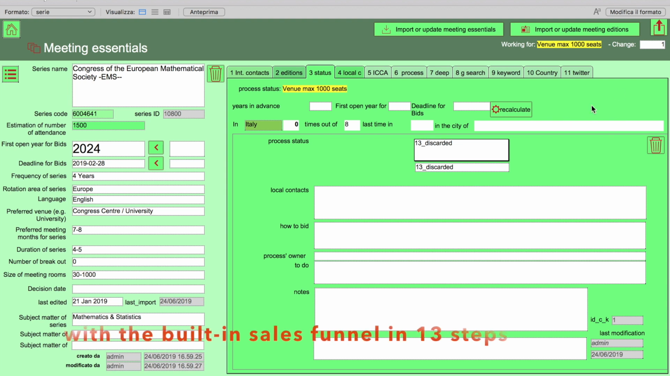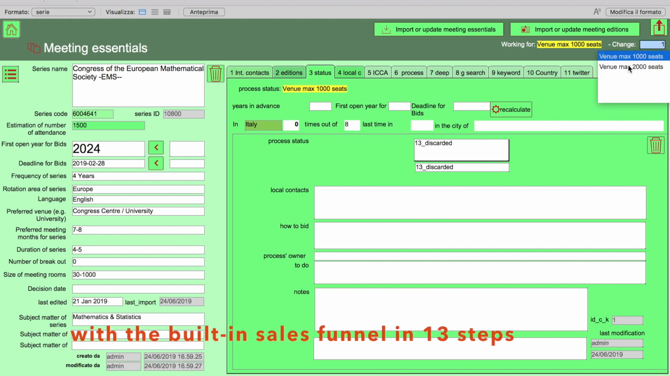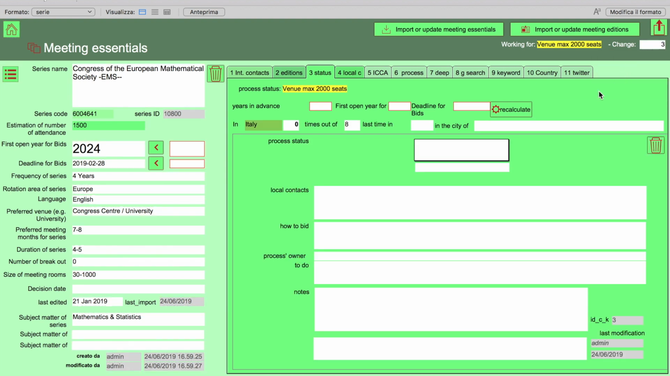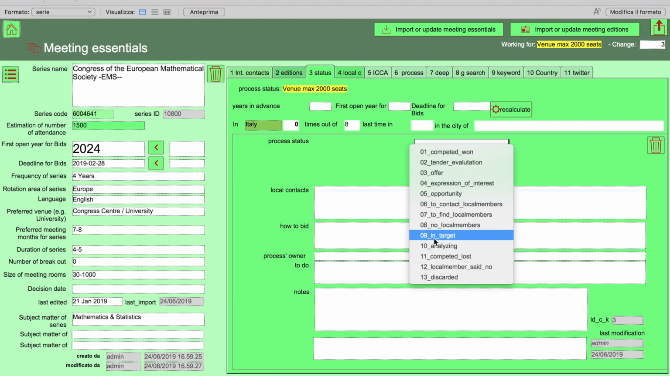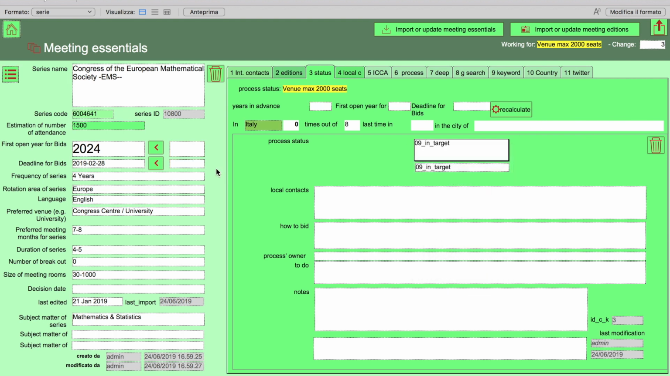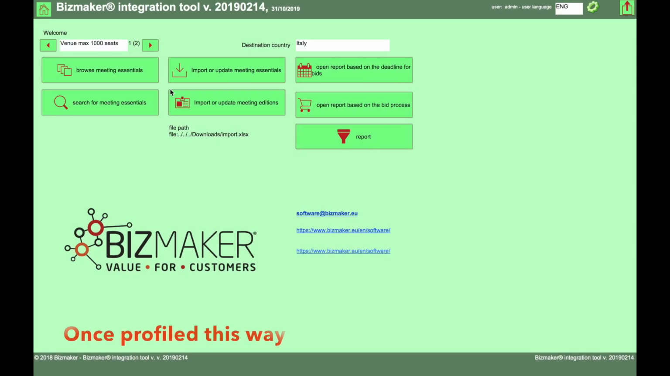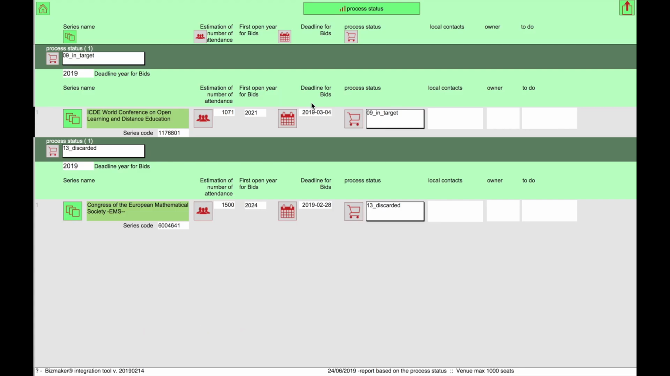The software has a built-in sales funnel split up in 13 steps. The tool makes calculations to make the process easier. Once profiled this way, this lead will come up in the report.